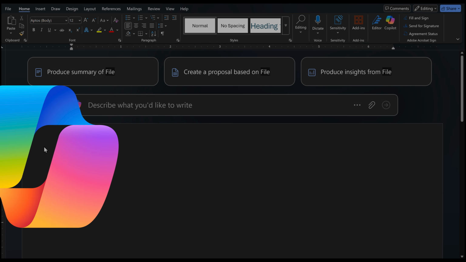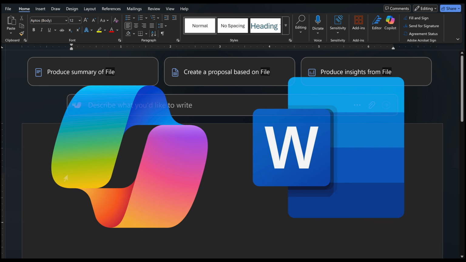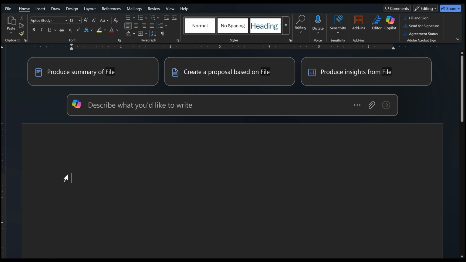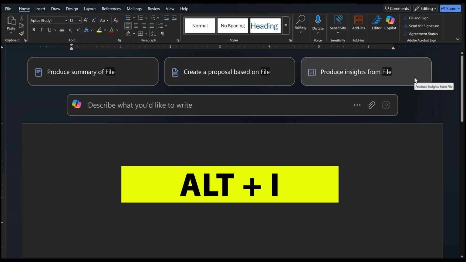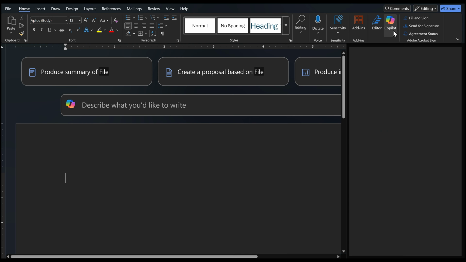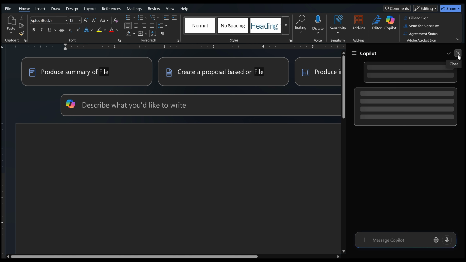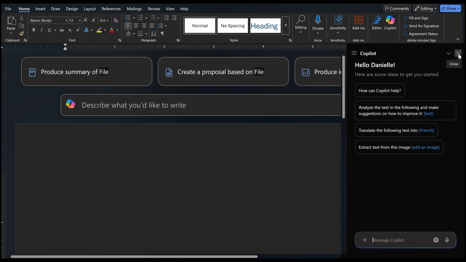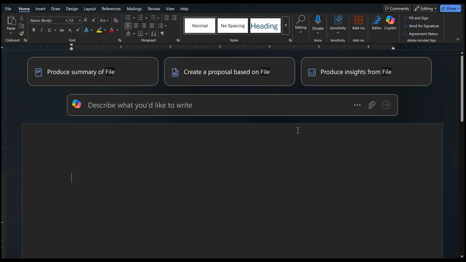Okay, so we'll start with Copilot in Word. Once you open up the application, you should see these quick prompts up here on top. If you don't, just use the shortcut Alt-I and they should pop up. You can also go to the top right corner and find the Copilot icon. This does populate on the side instead of up top here in the document, but it does the same thing. They give you some example prompts here that you can just run, and then a text box below it to write your own prompt.